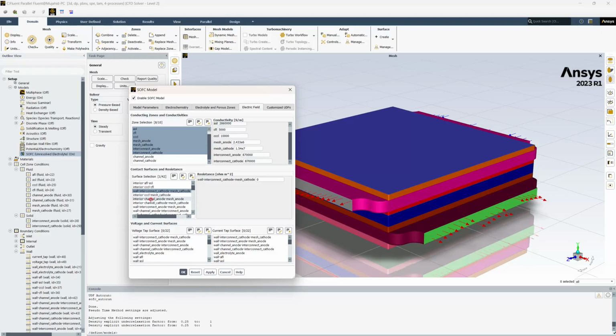and CCCL with the mesh cathode. So this is a contact surface. So one is an interior and one is the wall. Wall is because there is a boundary between the fluid and solid zone, and the interior is because it is fluid and fluid. So the next should be the interior with ASL and mesh anode, not the channel.